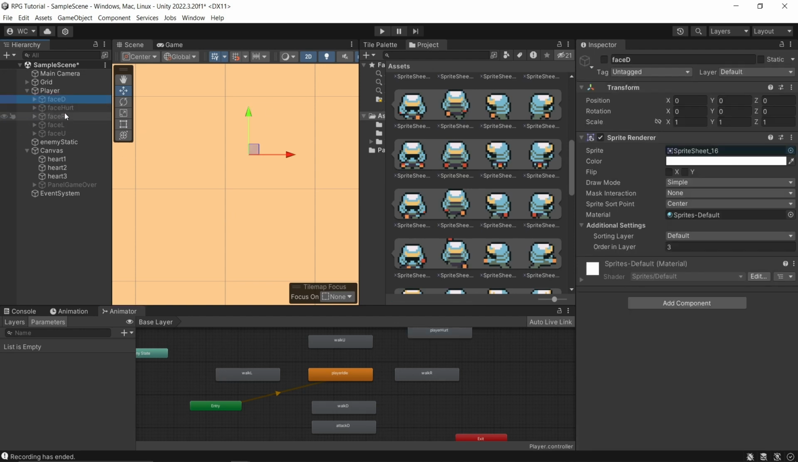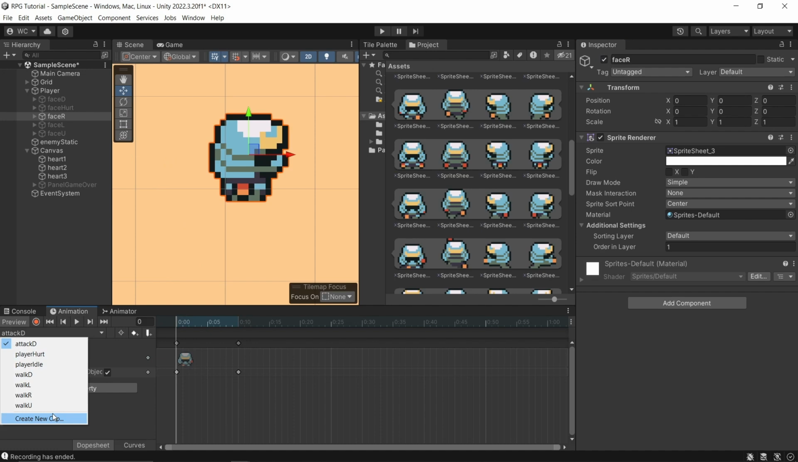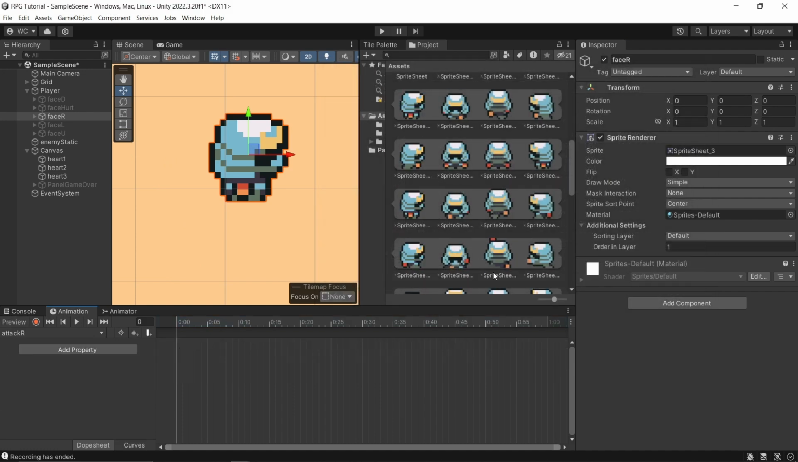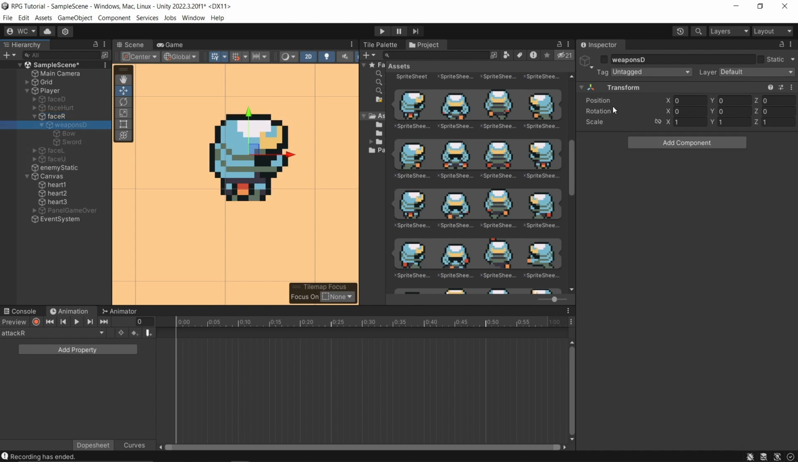Let's go ahead and do the face right. Let's go ahead. Animations. Create a new one. We're going to call this attack, capital R for right. Perfect. Let's go ahead and open this guy up. Let's reorganize the weapons first. So I'm going to go ahead and enable the weapons. Let's go ahead and put these in the right spot. But before we do that, again, remember we need to see where our actual hand of the player is going to be.